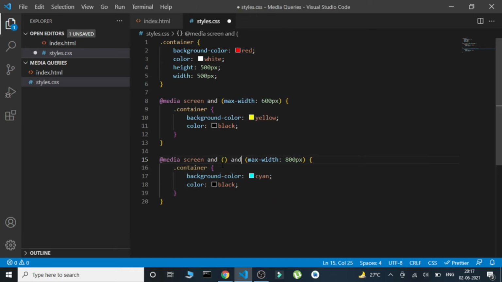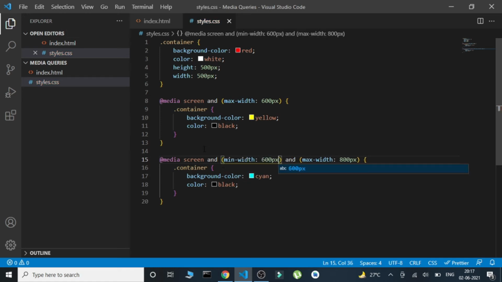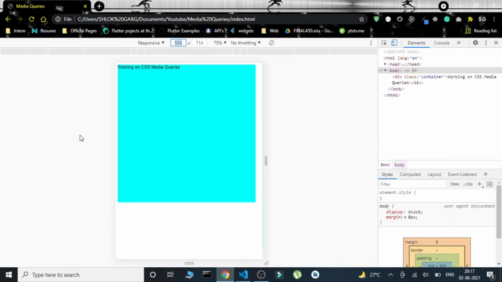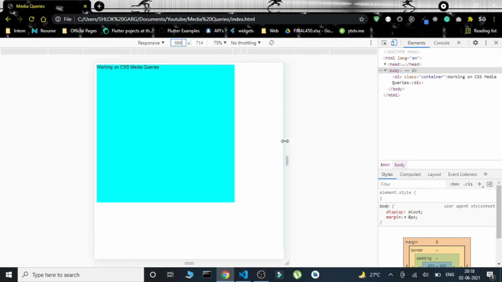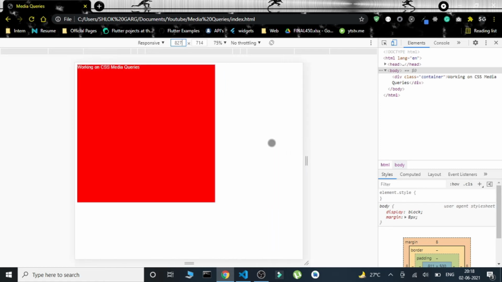So we are going to write another condition here. This time we'll specify the minimum width as well. So if the minimum width is between 600 and 800 pixels, then only execute this part of the code. See, it's 534, it made it yellow. As soon as we pass 600, then it will again make it cyan. But this cyan will only be between 600 and 800. As soon as we pass 800, we'll again come back to the default part.